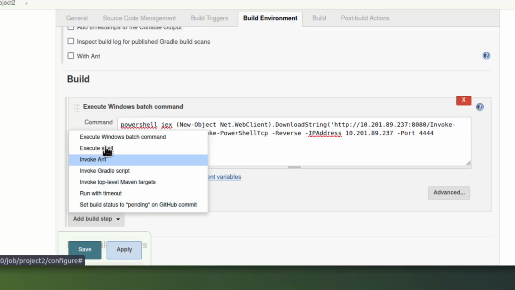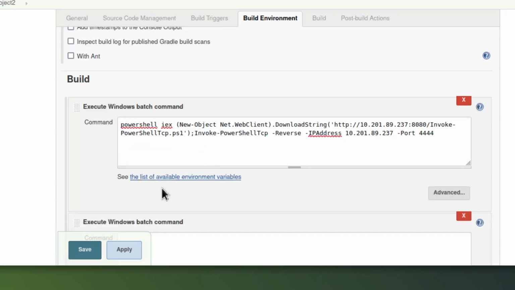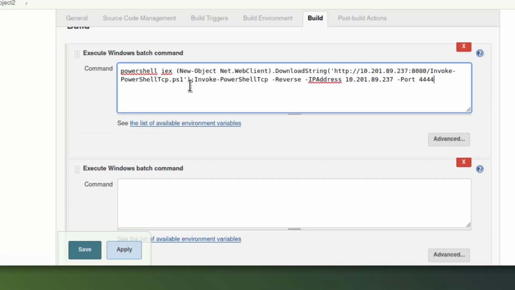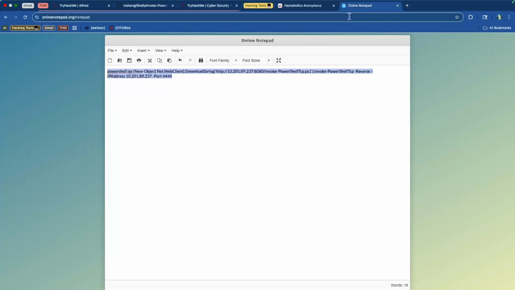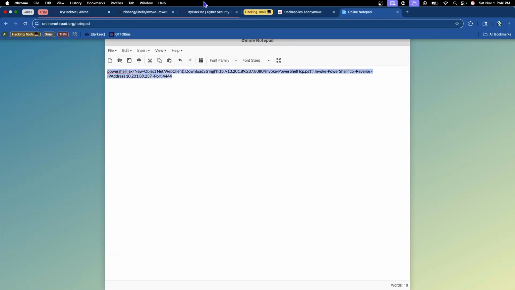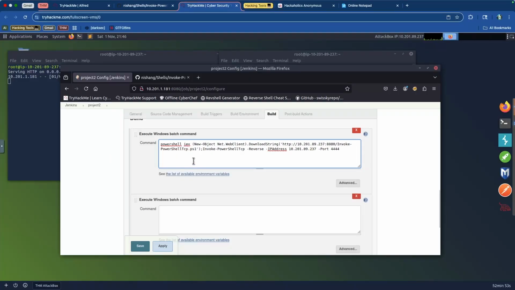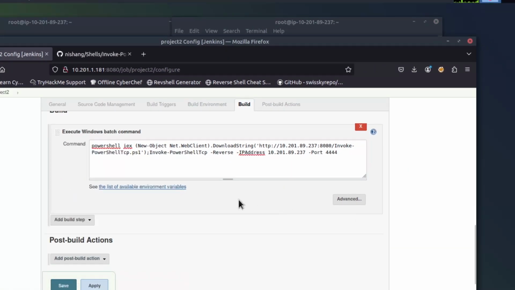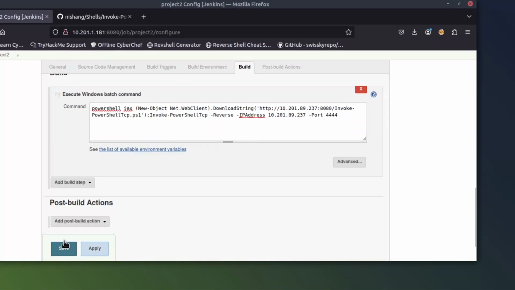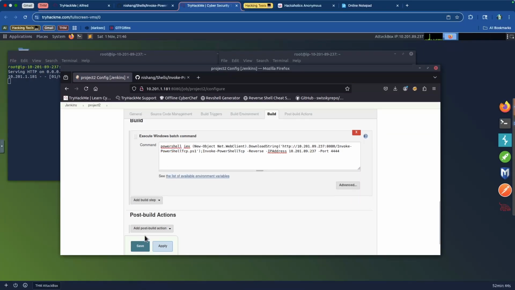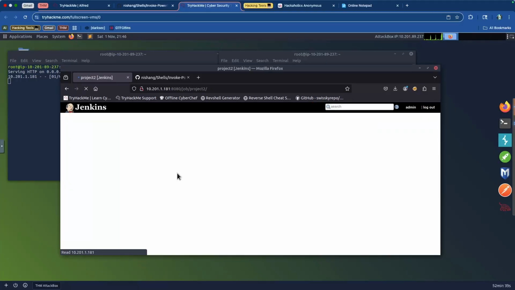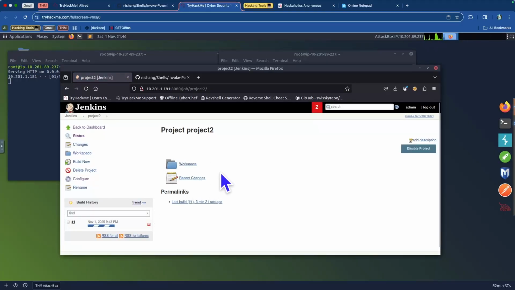So essentially all I did was I chose execute Windows batch command, and then it brought up this section for me. And then I pasted our previous command that we had edited inside of our little text editor here. So nothing changed with this. We just pasted it in here. And then we saved. I'm just going to delete this piece. And then I clicked save at the bottom right here. And when you click save, it'll take you back to the project, to the project dashboard right here, right?